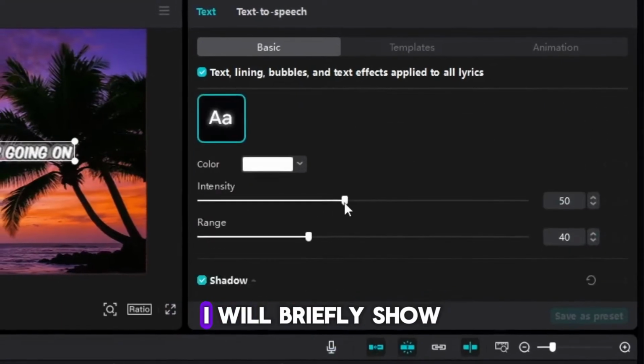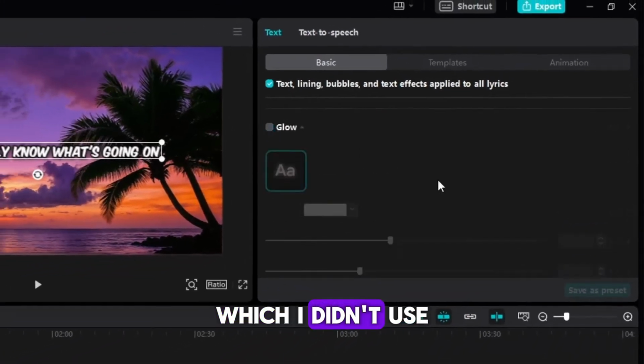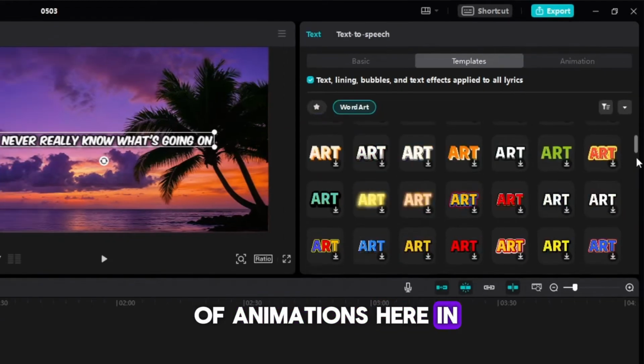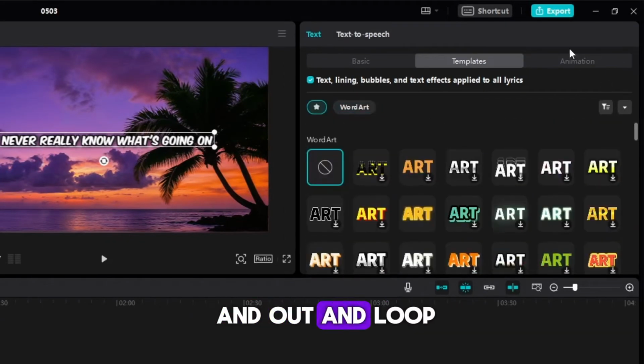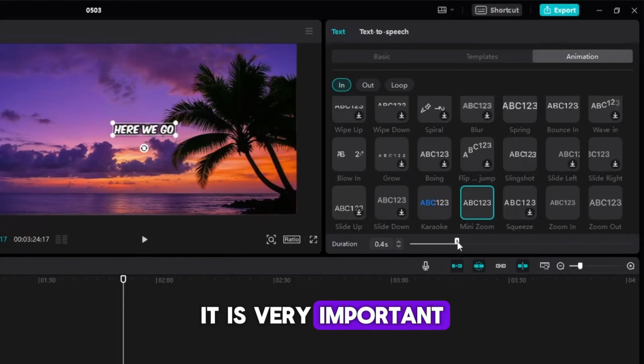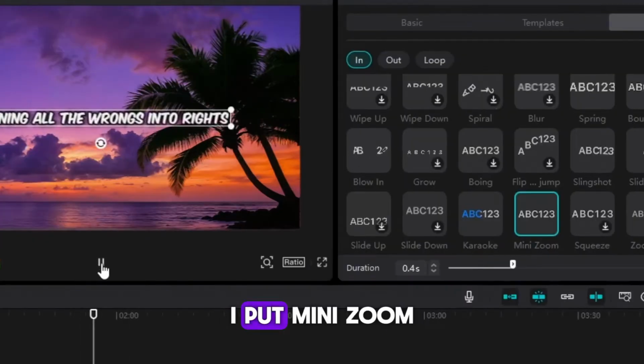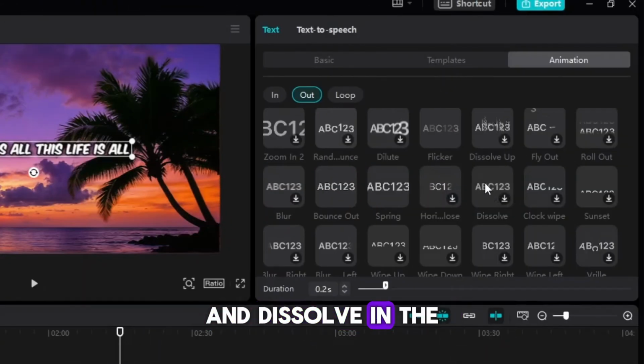Before we put animation, I will briefly show these text templates, which I didn't use because there was no need. There are several types of animations here, in, out, and loop. I only put in and out, and loop is not necessary. It is very important not to have too many animations so that it is not kitsch. I put mini zoom in the first animation and dissolve in the second one.